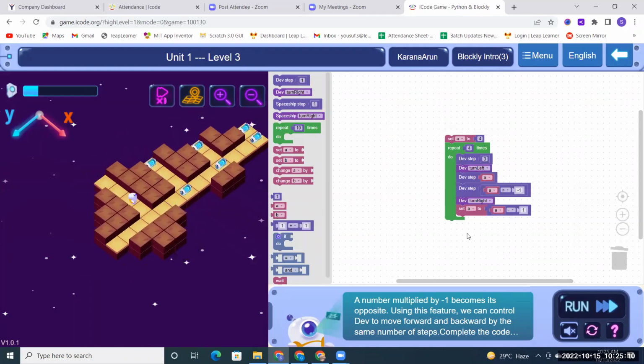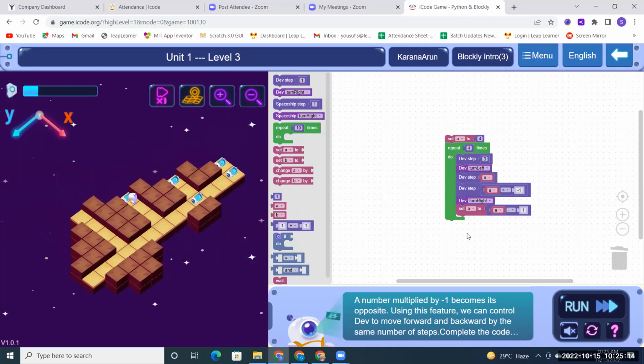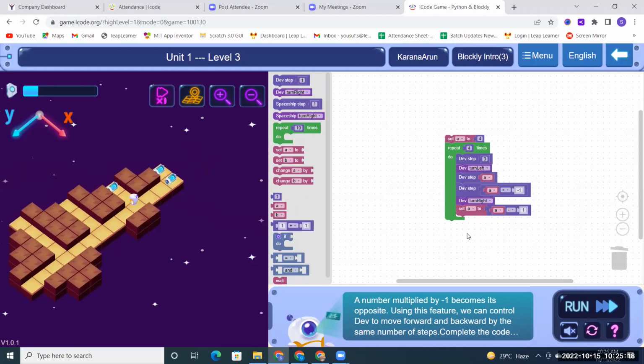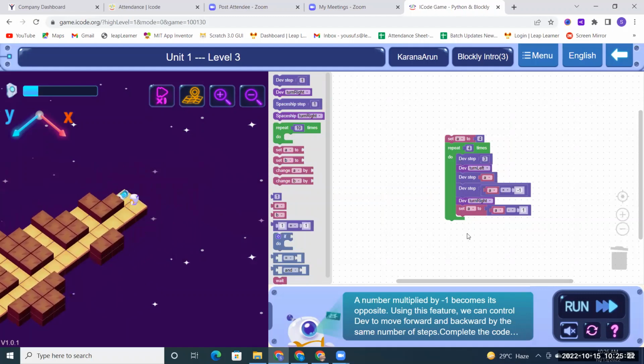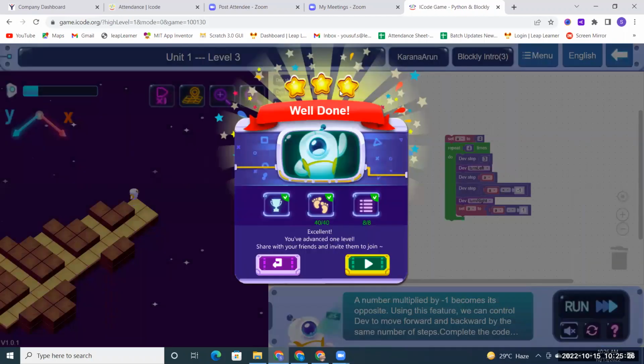That's the minus part, minus is coming to the right side, 1, 2, 3. Again it turned towards left, come back, 1, 2, 3. Again it turns towards left, come back, and again 1, 2, 3, turn towards left. Done. You can see we got 3 stars over here. Lines are also correct, commands are also correct, and we have completed the project too.